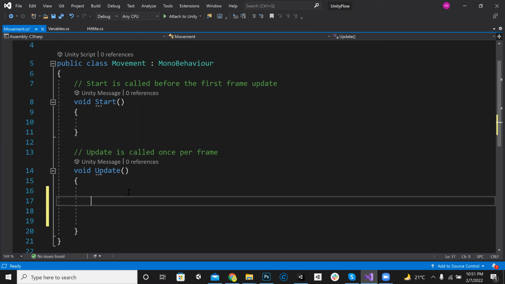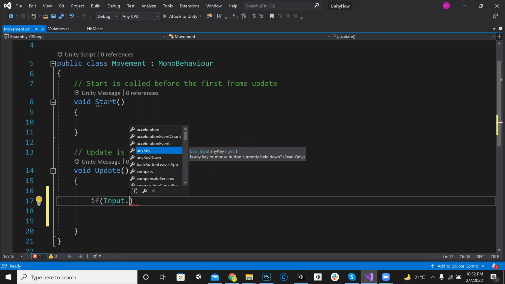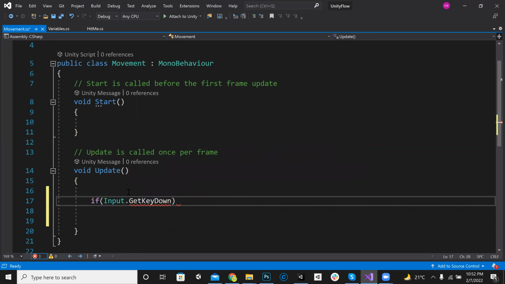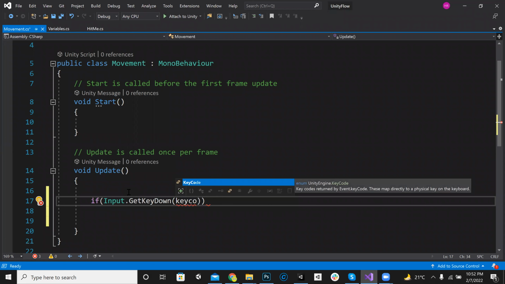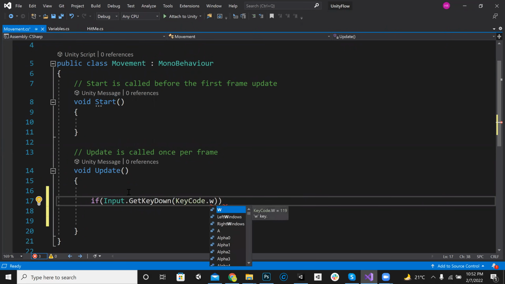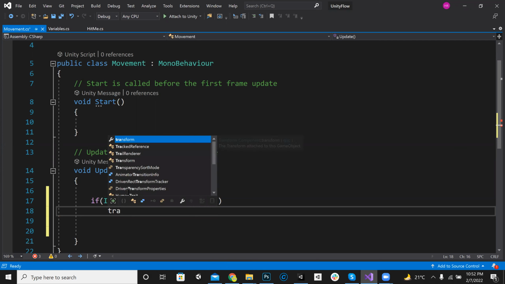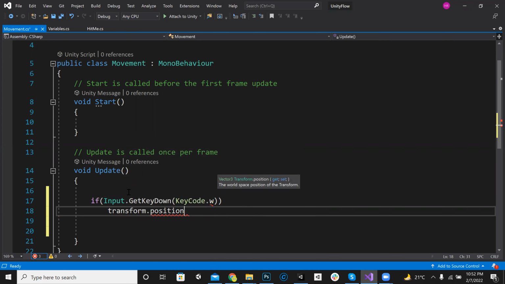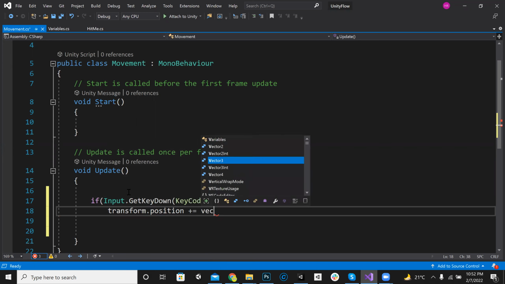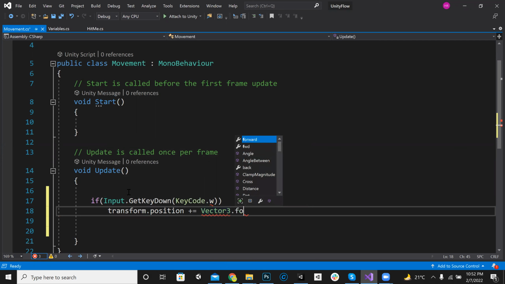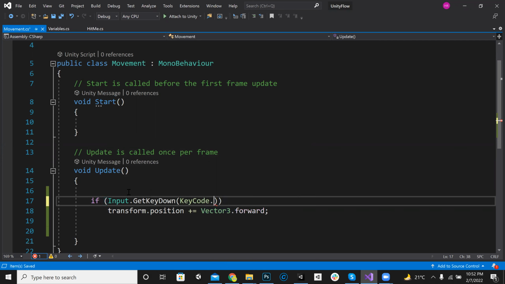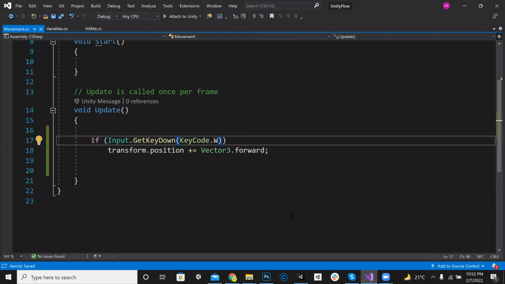So we can write if Input dot GetKeyDown, and the KeyCode is W. So what will happen, you have to write transform dot position plus equals Vector3 dot forward. Okay, now let's save the script.